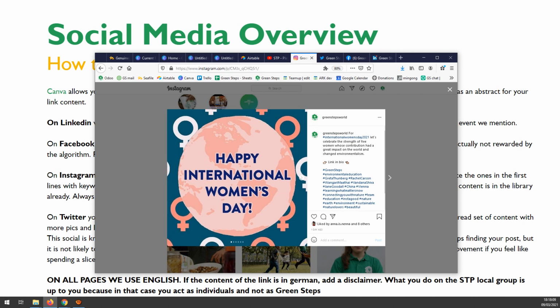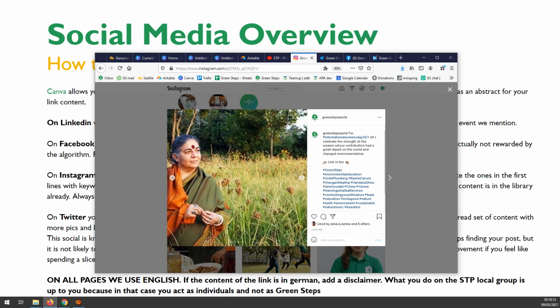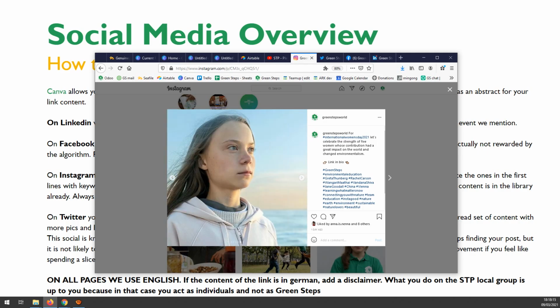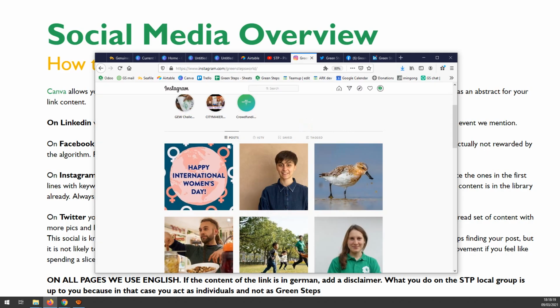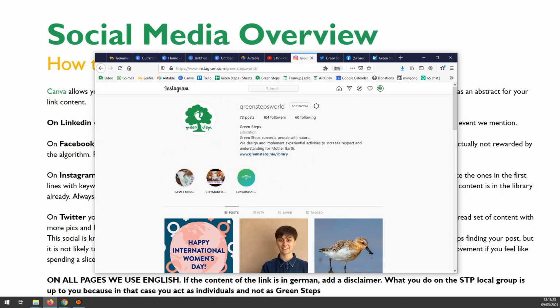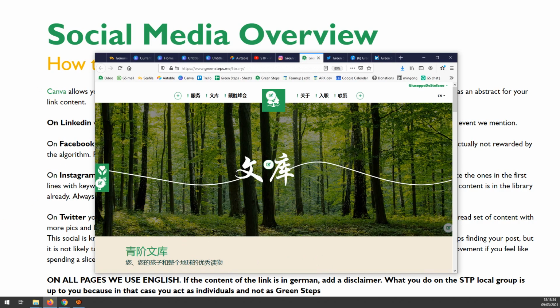We always use this. You also can use a gallery. In this case, we talk about several women, so it makes sense to have a gallery of all pictures. And I think that we don't have the story anymore, but this is how the bio looks like. So from the bio you can go to the library. So that was it.